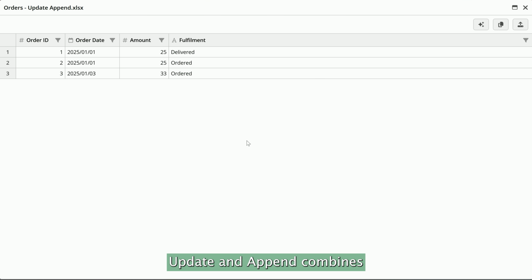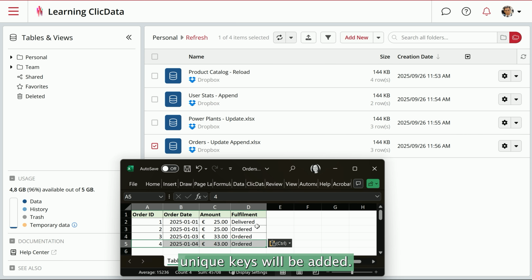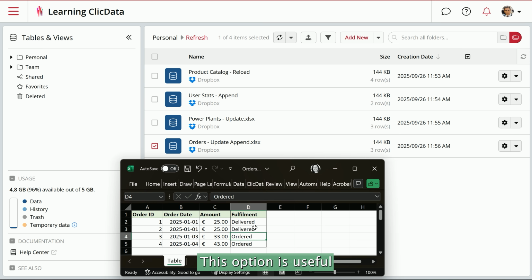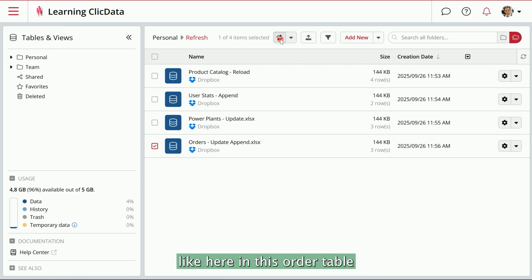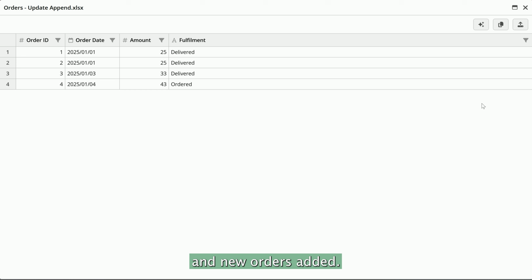Update and append. Update and append combines the 2 previous methods in one. Based on the unique key, existing rows in the table will be updated and new rows containing unique keys will be added. This option is useful if the existing content of the data is updated and new rows are added, like here in this orders table. Orders fulfillment statuses were updated and new orders added.